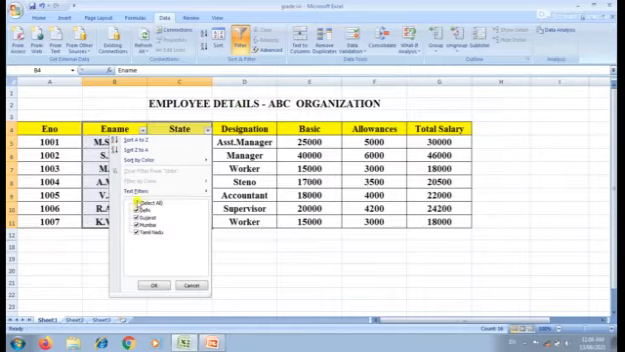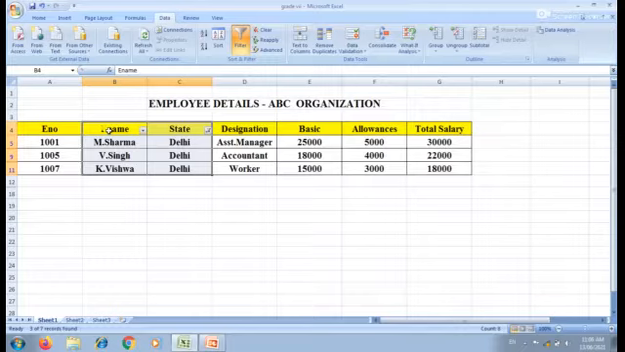First you have to uncheck all the states except Delhi. See here, I unchecked all the states except Delhi. After checking this state Delhi, you have to click the OK button. So what will happen? Let me see. Now see here, student, the employee name and the corresponding state, that means those who are living in the state Delhi, their details only are displayed on the worksheet.